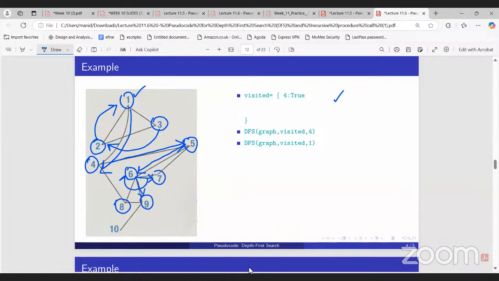If I go to 9, from 9, can I have any more nodes which are not visited? 8 and 10. So let's go to 10. 10, is it exhausted? So trace back to 9. Now from 9, I can again go to 8. So let's go to 8. From 8, can I visit any more node which is not visited? No. So again trace back to 9. 9 has also exhausted all its neighbors. So it will trace back to 6.